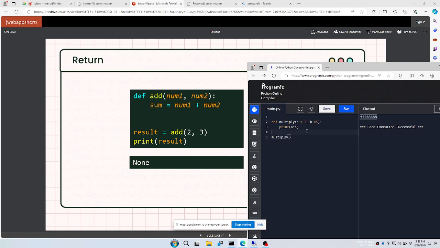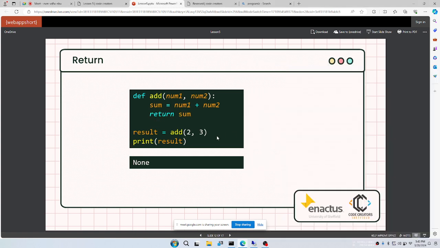Where's my add number? Multiply. That's good enough. So we have a multiply, and we want to set our multiply into any number equal to a times b. That makes sense. Let's print it. It should give us a 10 because 2 times 5, yeah, 10. And we can copy this into our print result.